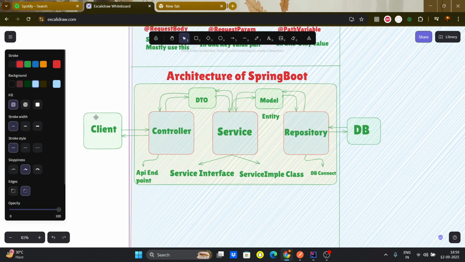So first, the client. The client is our front end part. The client sends a request, and this entire thing is basically the backend part. The client sends the request to the controller, as we learned in our previous video. Inside the controller, we make our API endpoint.